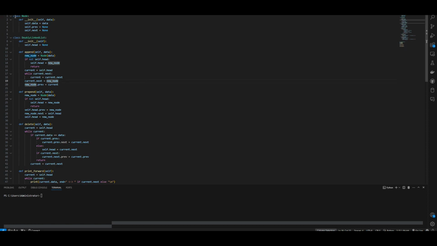So we start off with the node class first, where it stores some value, for example, a number, and then we'll have two pointers here, which point to the previous node and the next node.